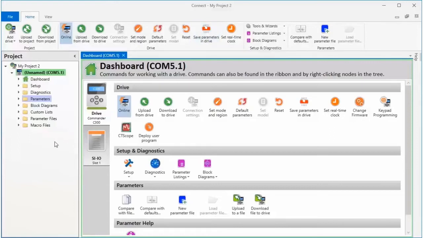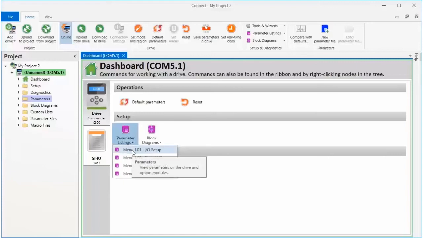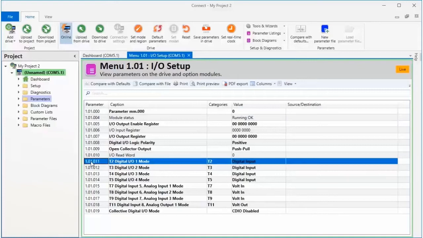Let's have a look at the dashboard for the SiIO module. I'll click on the Parameter Listings button on the dashboard to have a look at the parameters I'll need to change. I'll begin in Menu 1. The digital terminals on the SiIO module are configured in this menu. I'm specifically interested in parameters 11 through 18 in this menu.